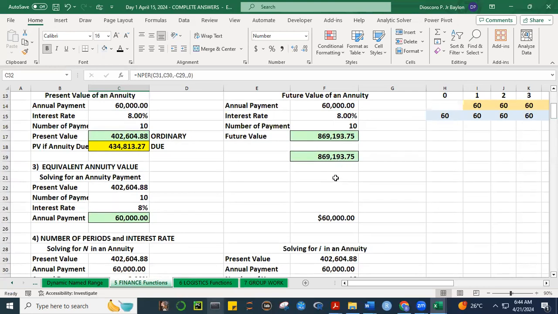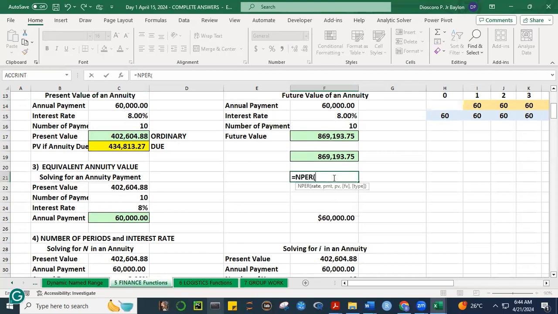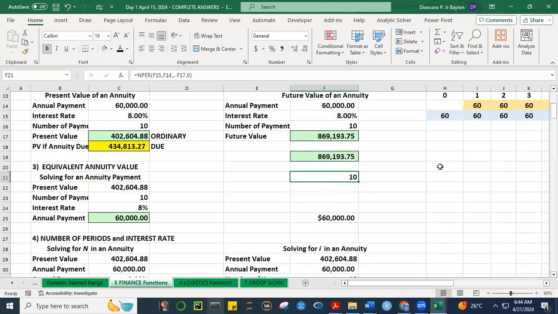Or we could have used, on the other hand, the future value, so let's just see if we get the same answer. N per, okay, the rate is at 8%, comma, PMT is 60,000, comma, present value, we're not going to use that. We're going to use the future value. But one of these, either the annuity or the future value, should be negative. Okay, I place a negative there, comma. The type is at the end of the period, 0, or just ignore. Then we also get 10.